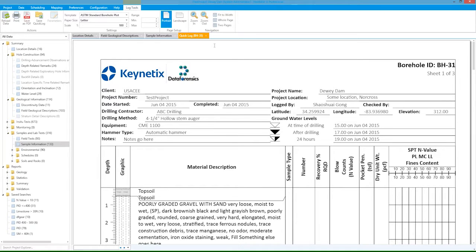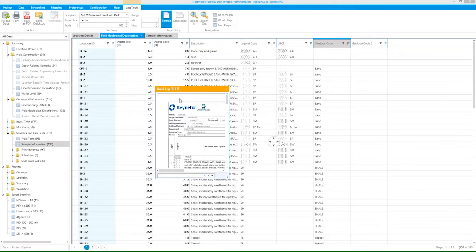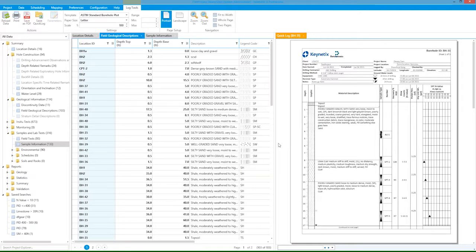And again, if we look at it, there's all my SPT blow counts and all the other information. This is designed to work on multiple screens, or you can design your own layouts of your screens. So you can see it's quick, intuitive, and easy to use to pull this information up and look at it.